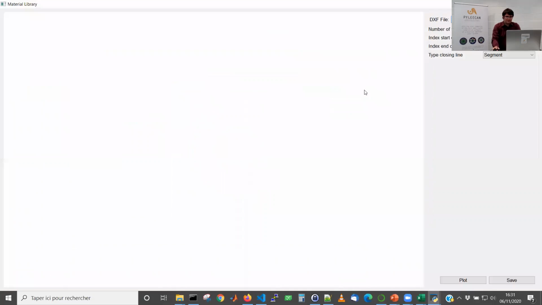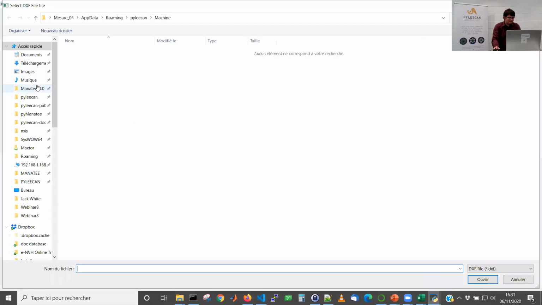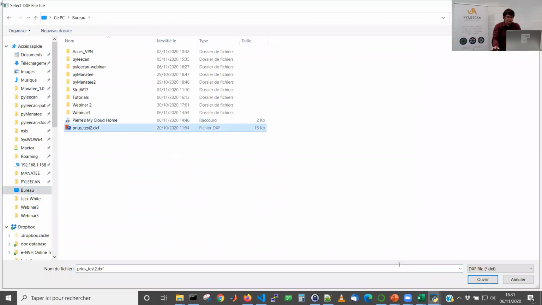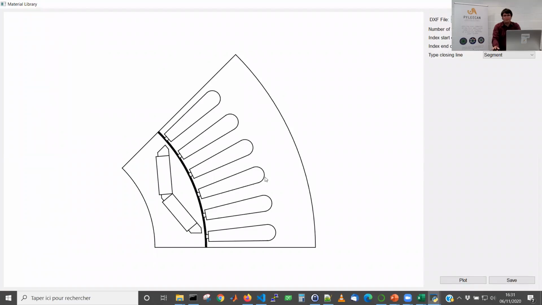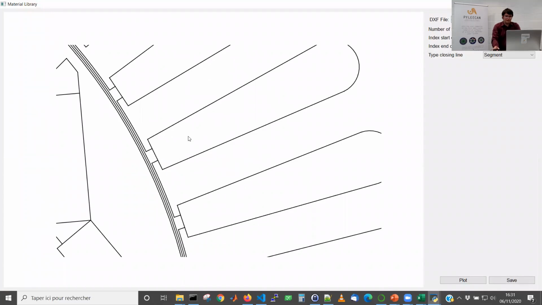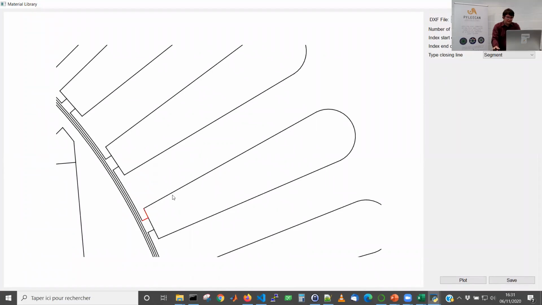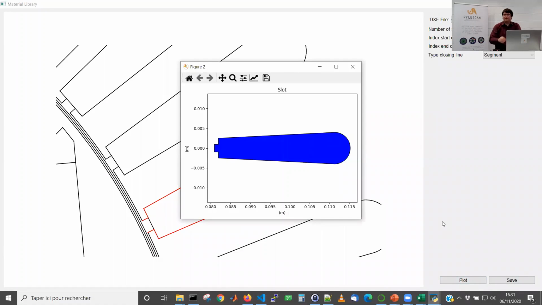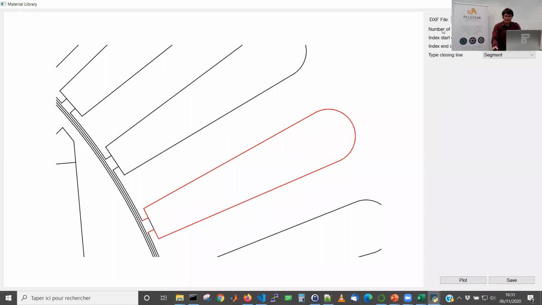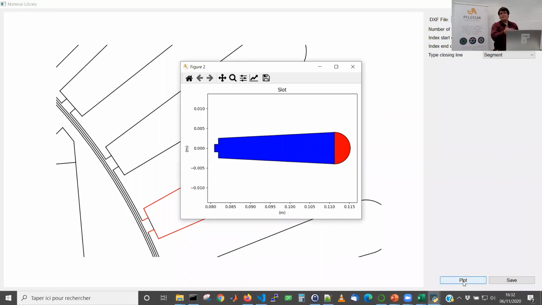So I can now open a DXF file. This one is only the previous one. It's quite simple. I can zoom in with my mouse, and then I can click and select the line that will define my slot. Then I can click on plot, so you can see that I already have defined a new slot. It's that simple. And then I can say, okay, I want my winding to start at the first line and end at the third line and end at the fourth one. So I can create this one.